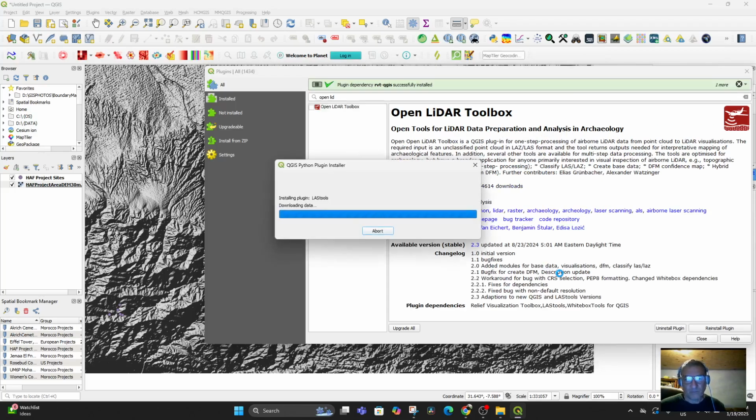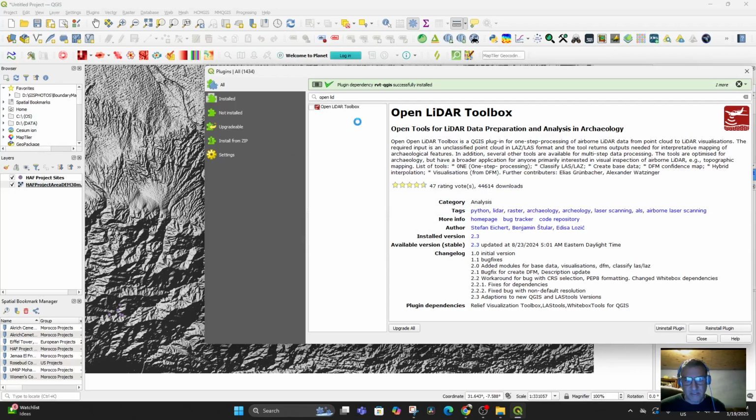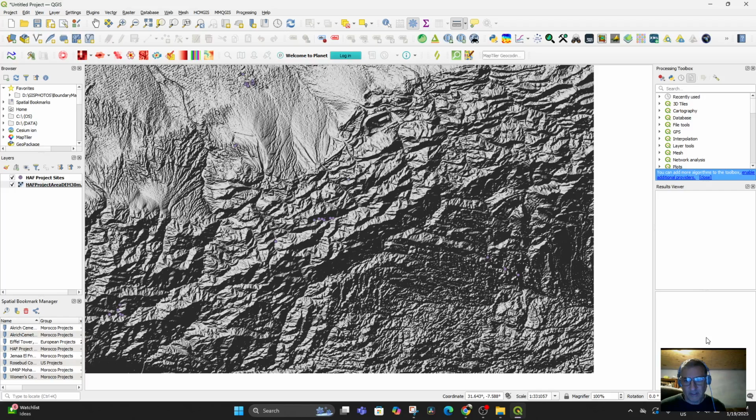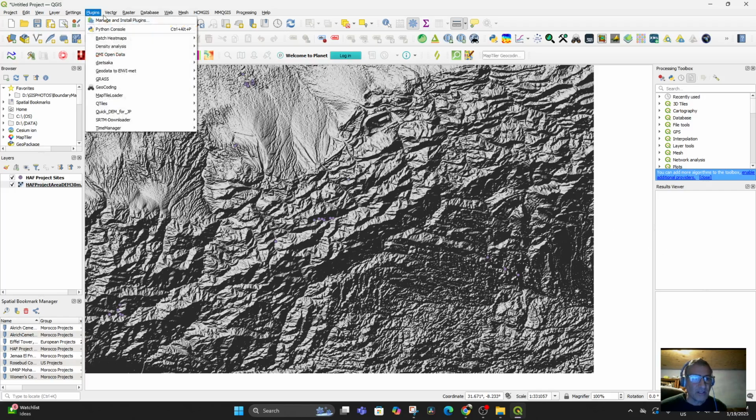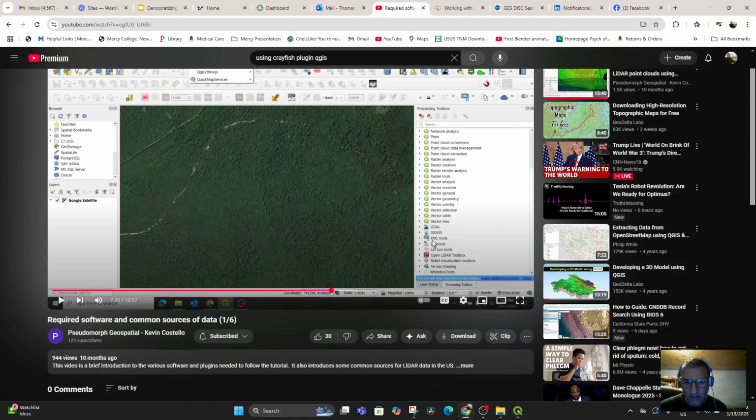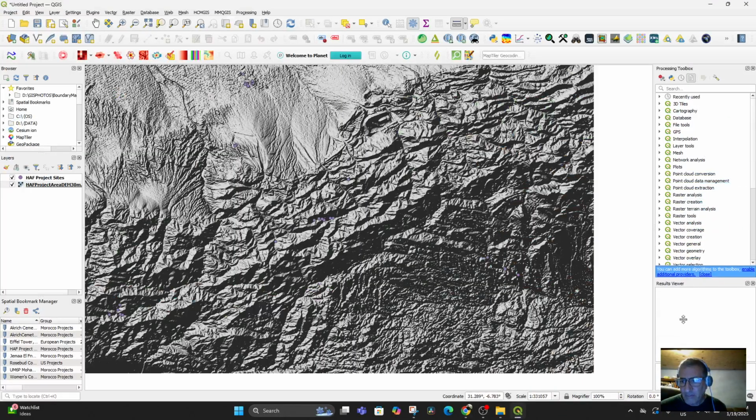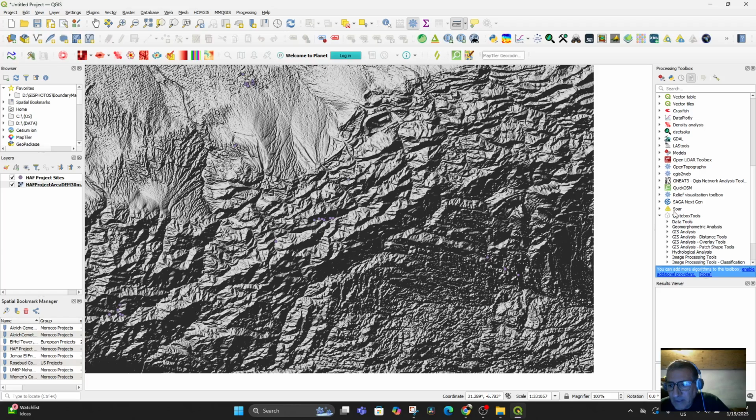All right. LAStools is coming in, and then turn it on. Okay. So I have that as a plugin. It shows up down here underneath his processing toolbox, which is interesting. When I look at mine, it should be there. Yes, there's the Open LIDAR Toolbox. And as for the one, WhiteboxTools, there are still dependencies that have to be put in there. So, great for archaeological work.